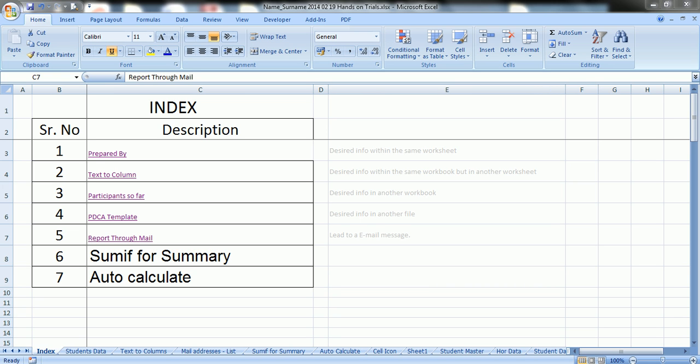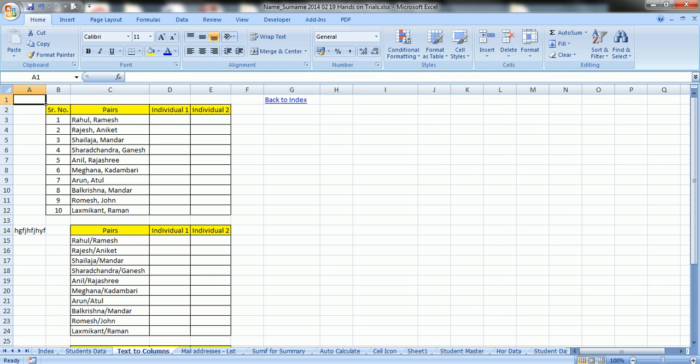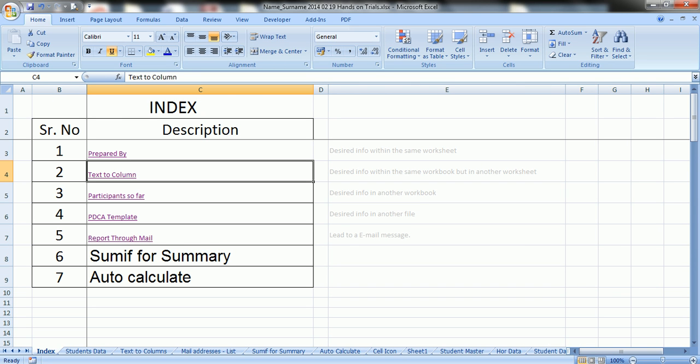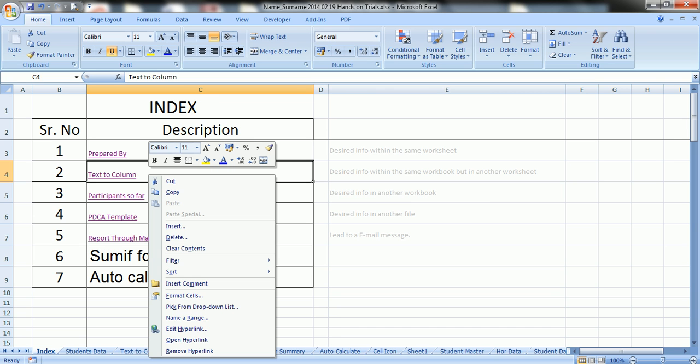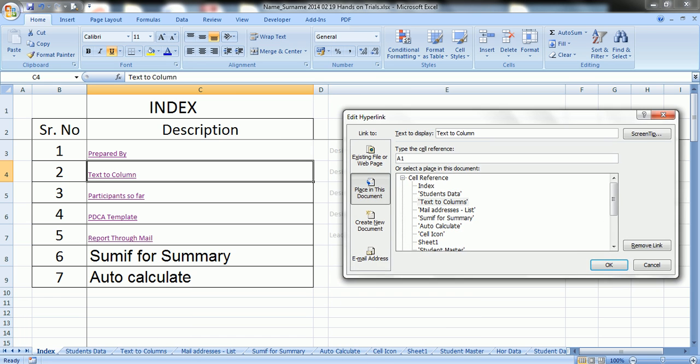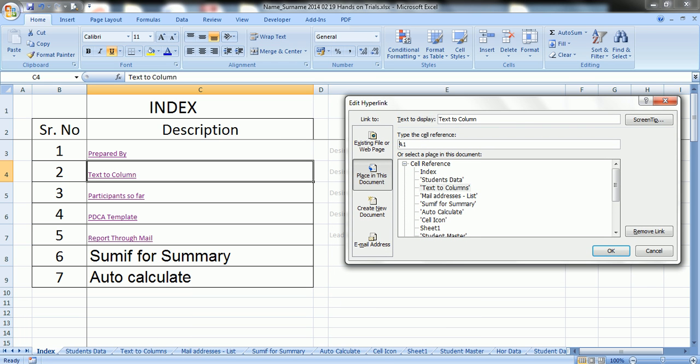Suppose here in this case, I had created a hyperlink for this particular text to this particular worksheet. But I want to set the hyperlink to a different worksheet, like auto calculate. For that, select the cell and go to edit hyperlink. It is already there since you had created the hyperlink.